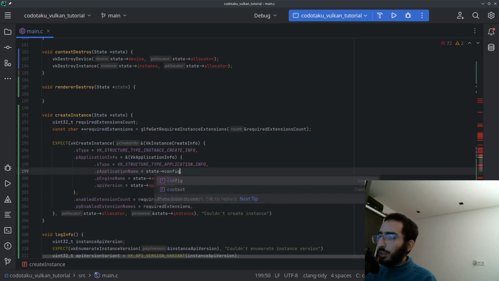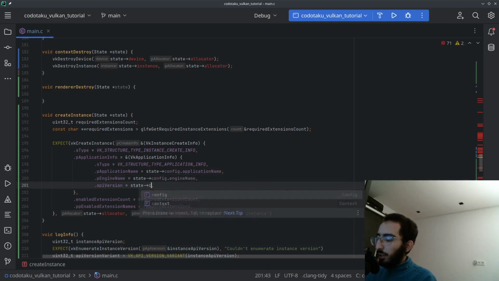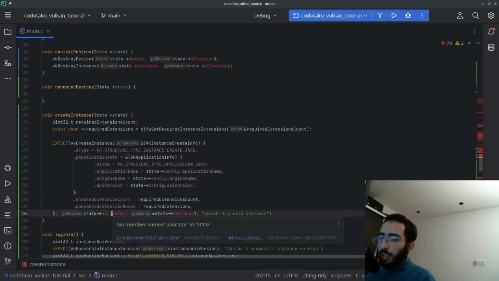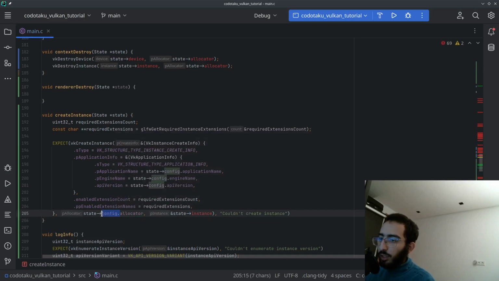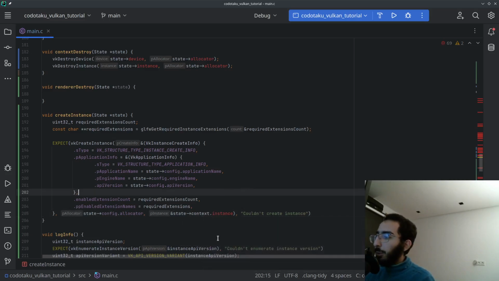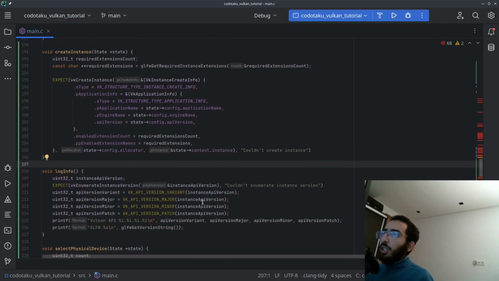So state application name. So here right now, we're basically going to see config application name. Here config engine name. And here, config API version. Let's go. Nice. And here, same thing, config.allocator. And for this one it's context.instance, hopefully. And there we go, it's working. Nice, lovely stuff. Okay, so I think we're done with create instance.